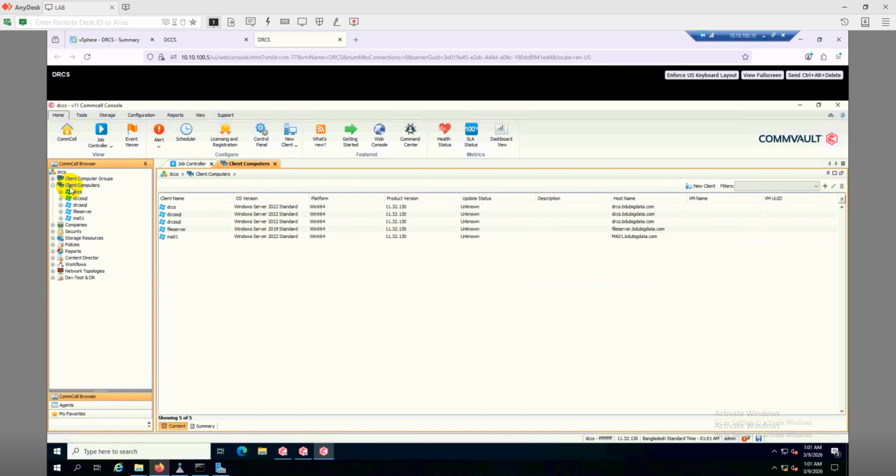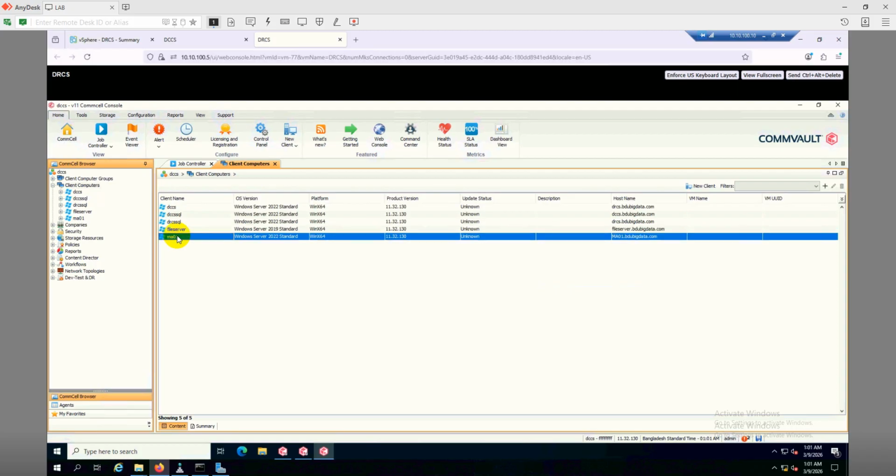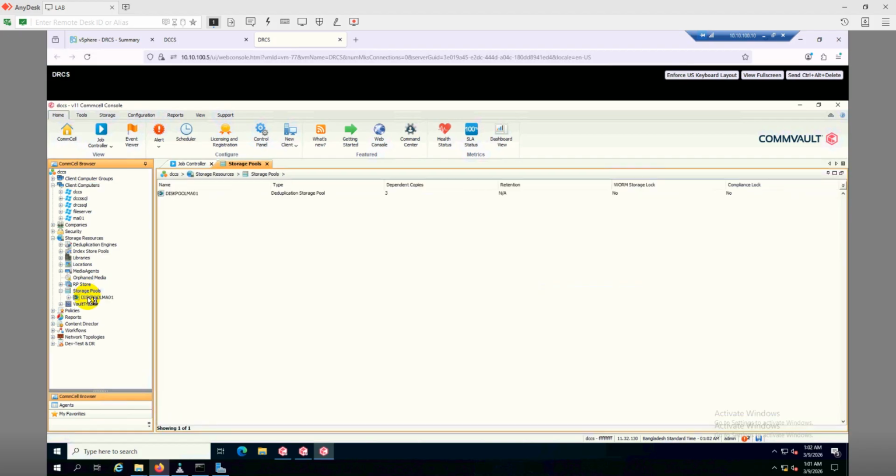Let's see if I have my client computers. I have one file server client there, and my media agent is also there. Let's see if my storage is there. Storage resources, and let's see my storage pool. Yep, my storage pool is also there.